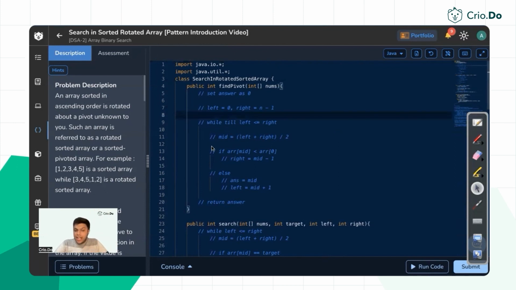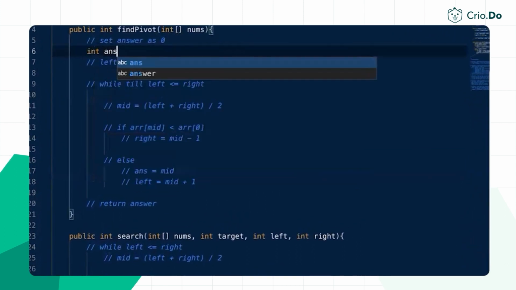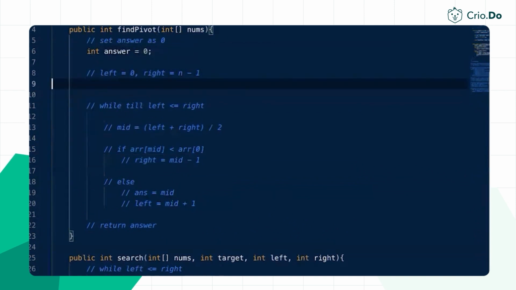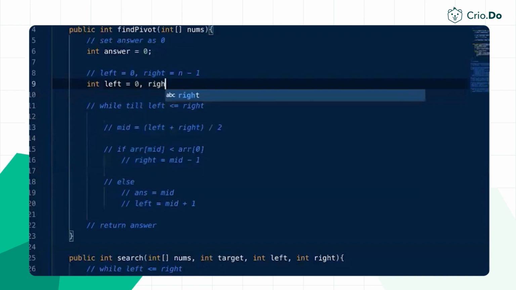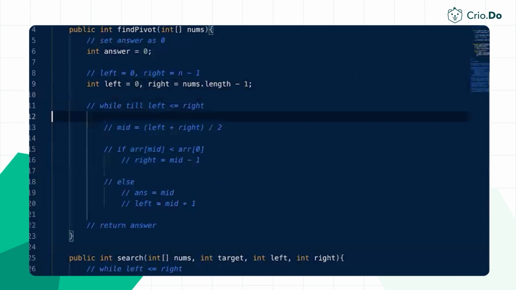For that, we are checking whether the mid index is smaller than array of 0 or it is greater than array of 0. Whatever the case is, we are updating the answer in the second scenario. So initially the answer is 0. We will have the range starting from 0 till n-1 because this binary search will work on the entire array itself. However, the binary search will work till the point left is smaller than or equal to right.